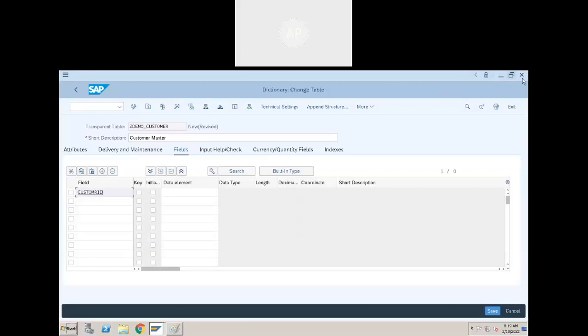Customer ID. Field name should be as short as possible, always remember. So this is a primary key field. Now I'm not going for predefined types here. I'll go by data elements. So there is one standard field for customer. What is the customer master data table?